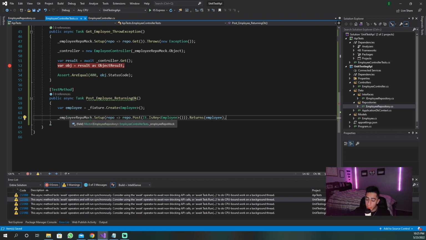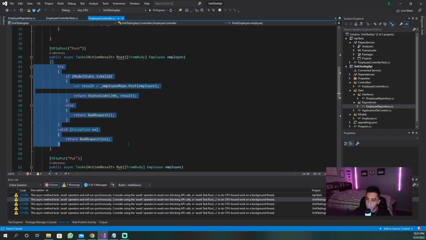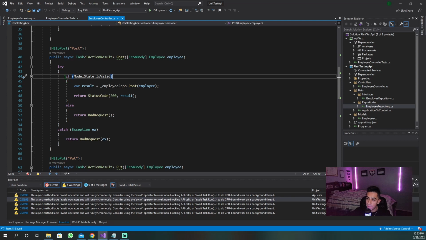Whenever the repo or the fake repo calls post, we don't really care what employee goes in there or what employee is returned, as long as the repository code executes correctly and we can, in our controller here, just execute this code right here again. So it's just going to check, is the model state invalid? Which it shouldn't be, because we're creating an employee that goes through, obviously. This should properly check, is the model we're passing invalid? And then this will execute as it should, because we're telling it to execute properly. And then as long as nothing crazy were to happen here, our status code should be 200.